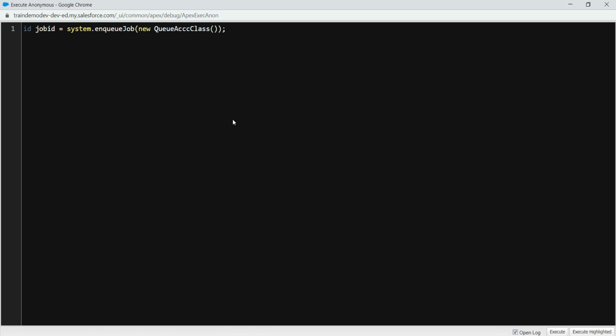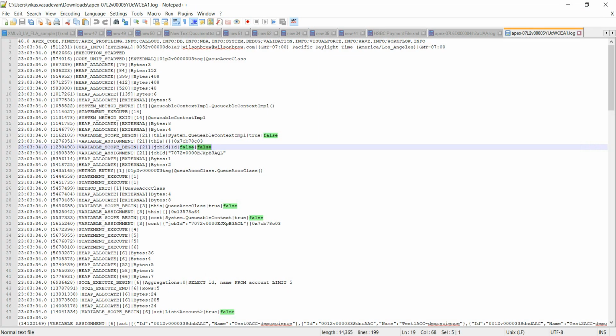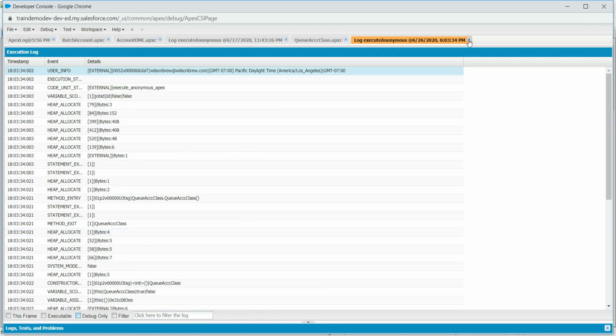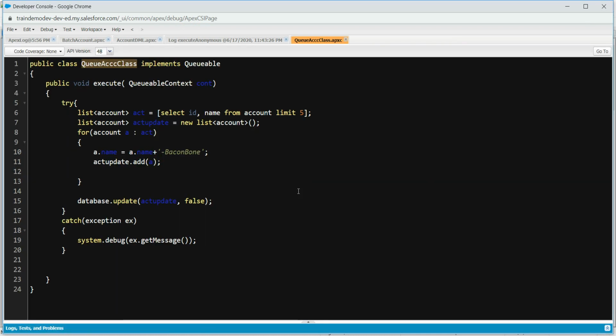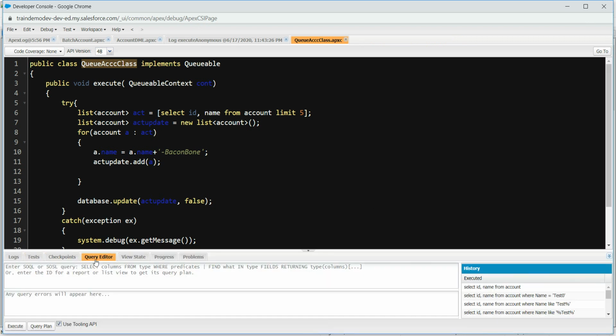Okay, so we have created it, and there's no error, so that means everything seems to be working fine. Now we're going to run a query to see if we have achieved the result we are looking for. So we go to Account, Query: select Name from Account where Name like '%Bacon Bone%'. It's a nice name, right?